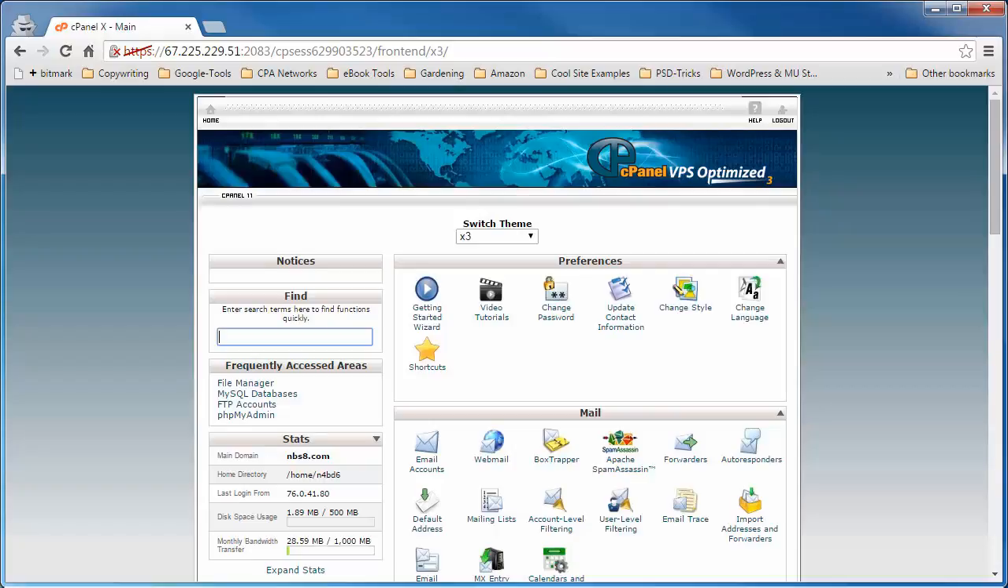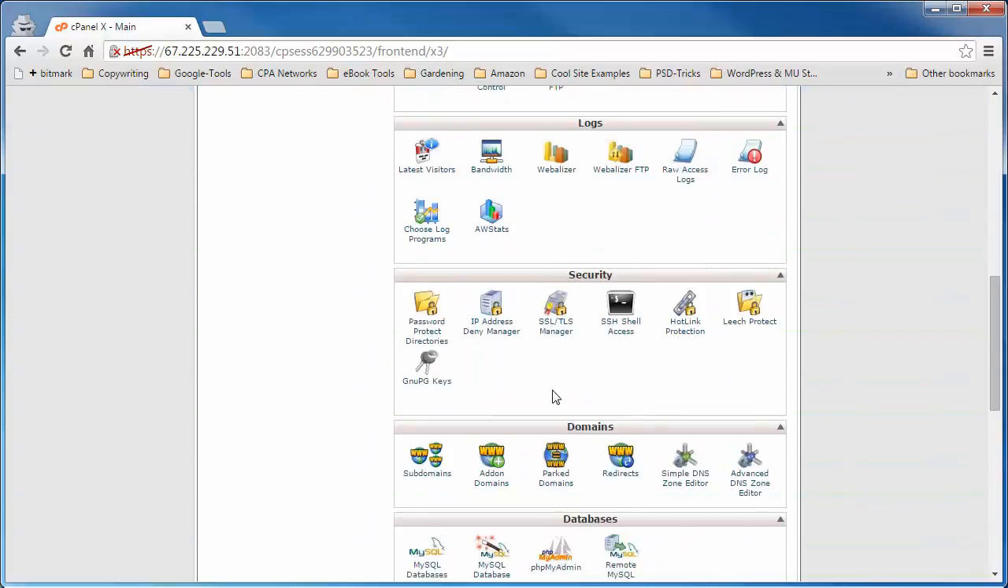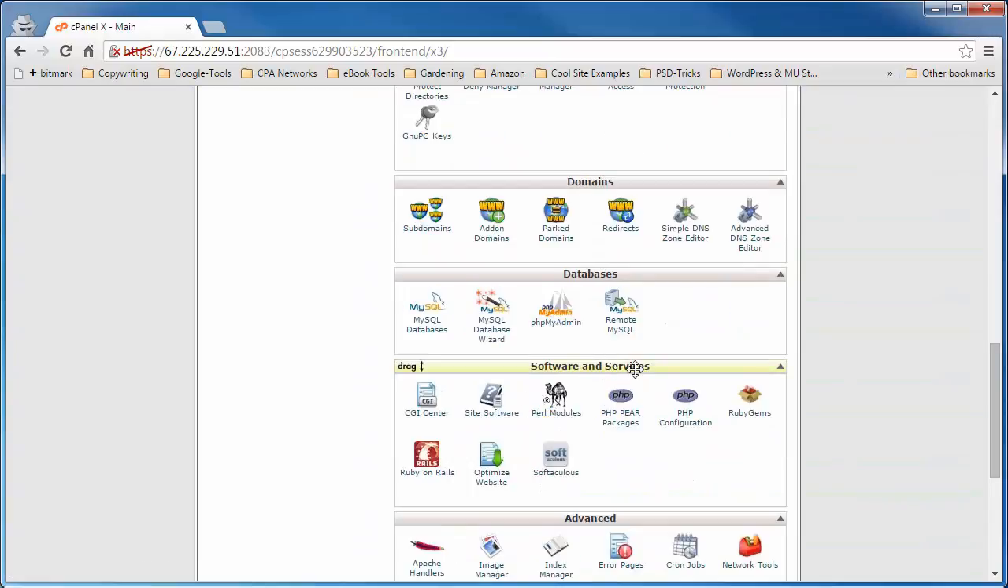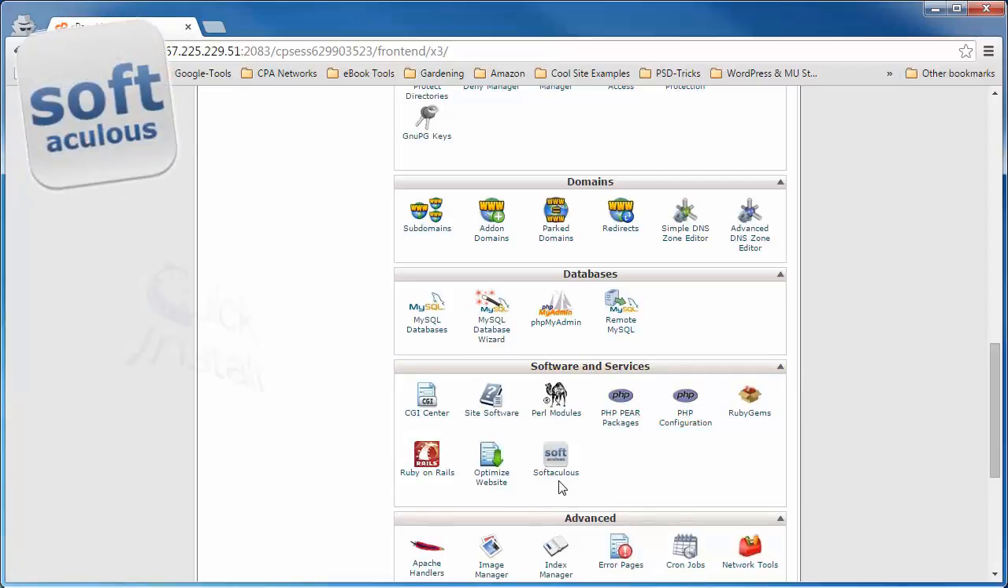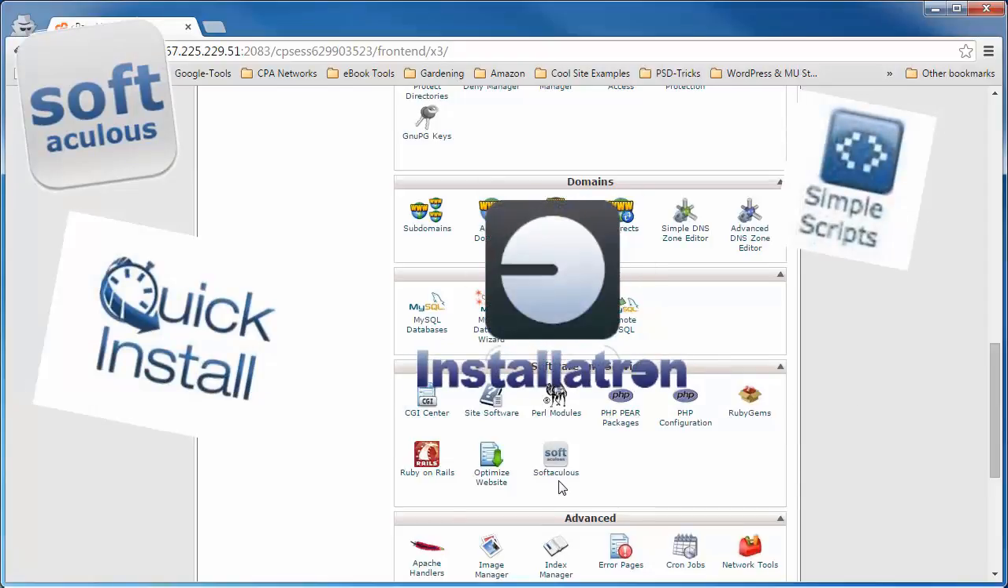Now, even though it is pretty easy to use, there are still a couple of things to be aware of when installing WordPress this way. If you're using cPanel, go ahead and scroll down until you come to a box titled Software and Services. Inside of this box, you're going to see different icons and application names. What you're looking for is one that says either Softaculous, QuickInstall, SimpleScripts, Installatron, or even Fantastico Deluxe. That's the blue smiley face thing.